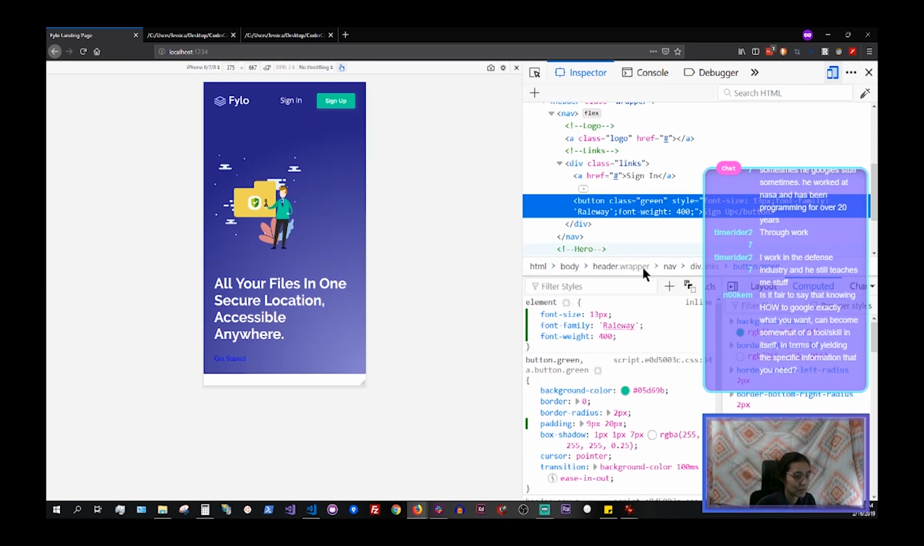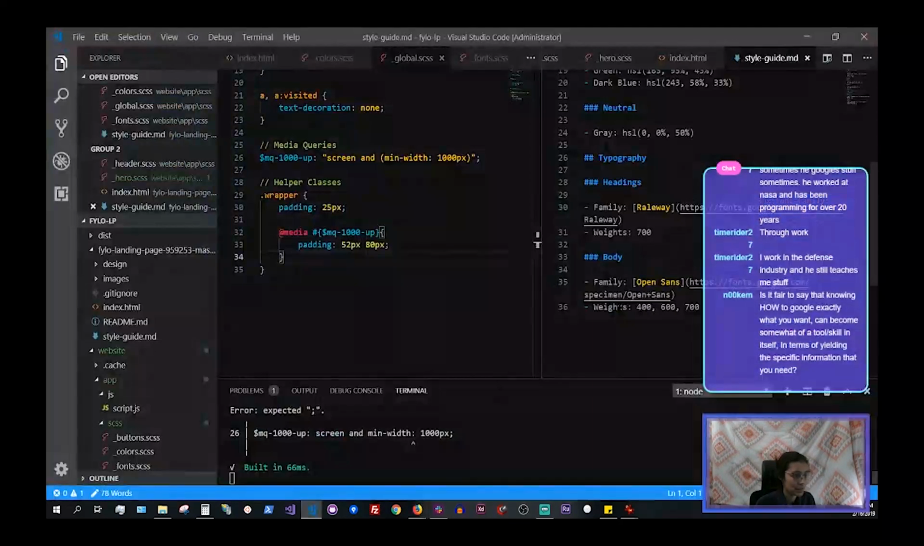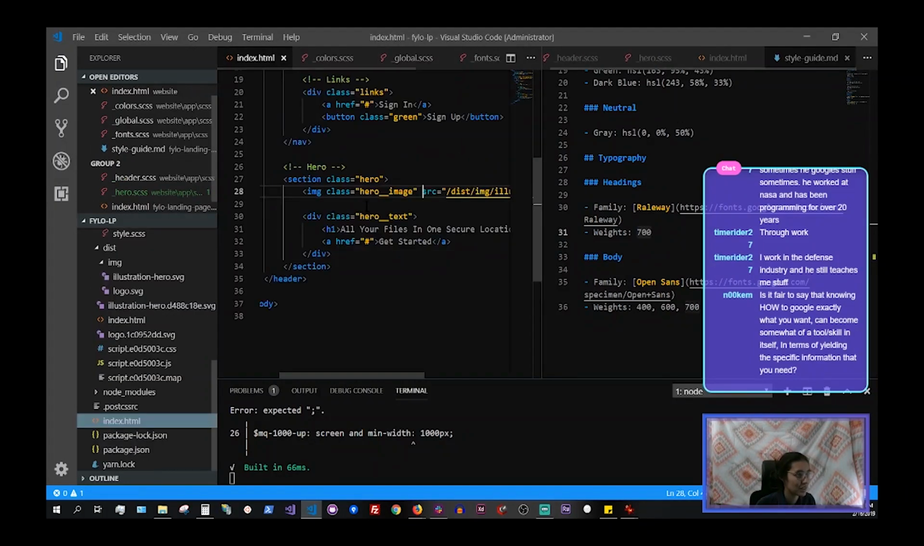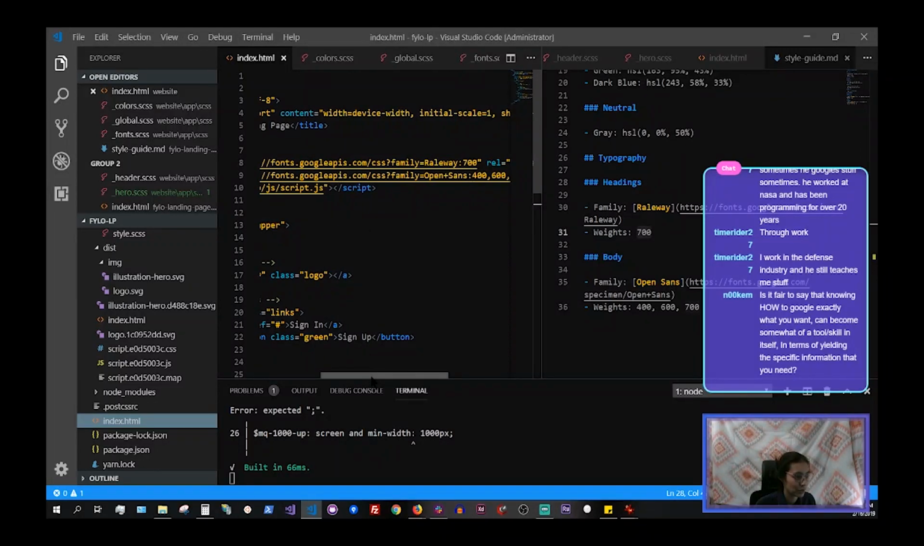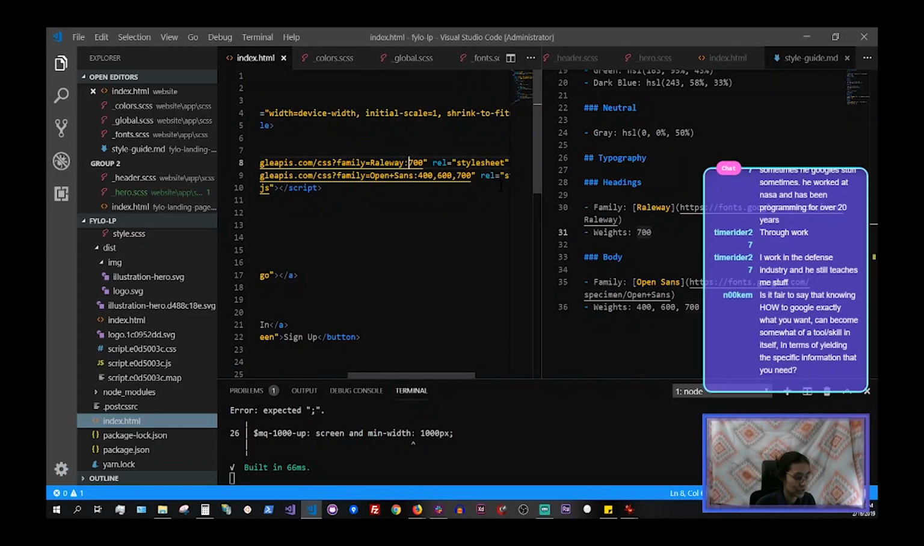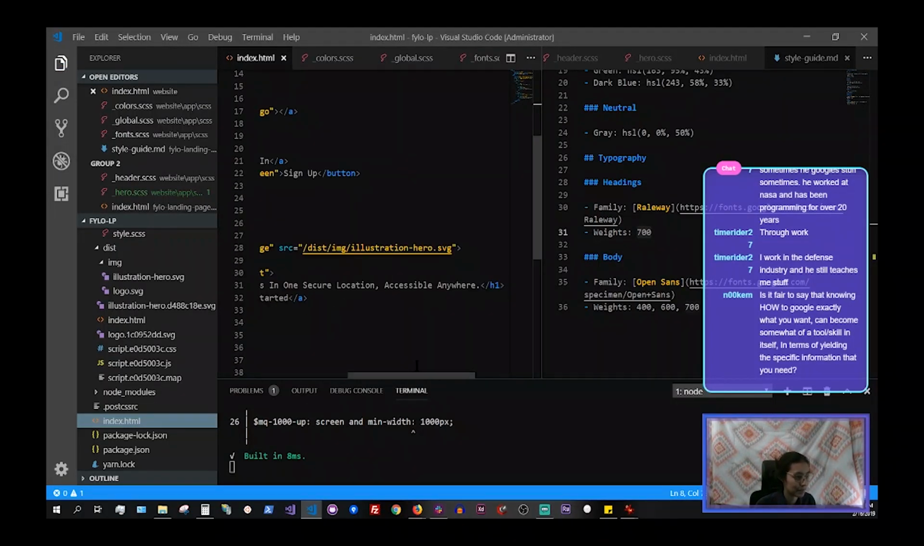I think this is a mistake. They just included bold, but that button is obviously not bold. So we're just going to update the Google Fonts where we're loading it. Let's just say we'll include 400. That's regular weight.